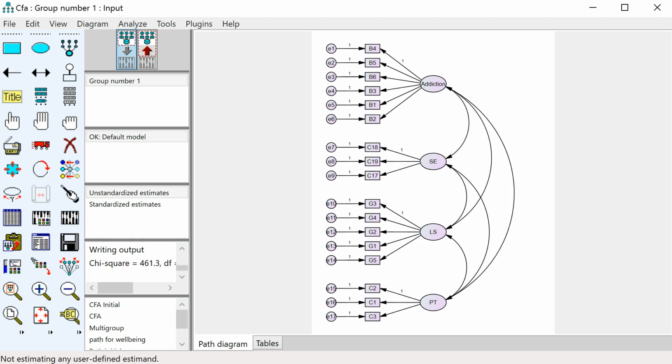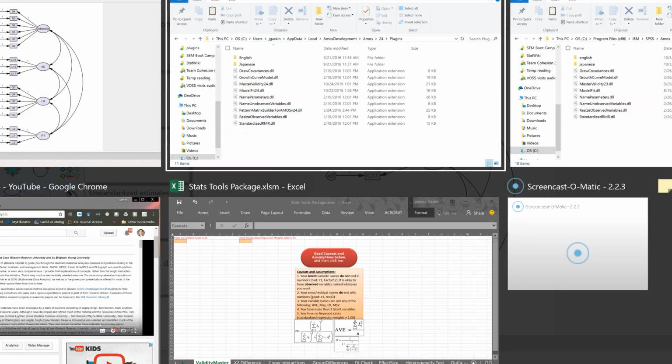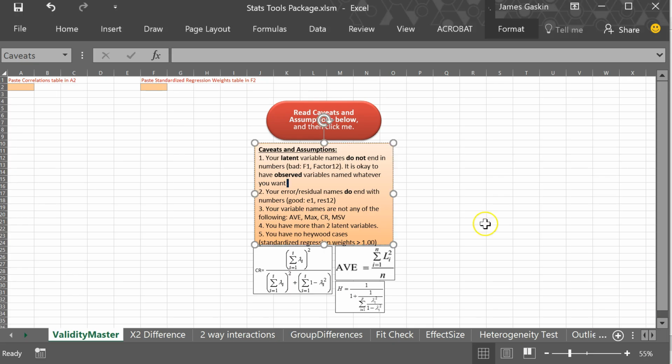My brilliant research assistant, John Lim, has done it again. He converted this old buggy tool that I made for validity tests into a plugin that just works. It's amazing. And it also gives advice and interpretation.